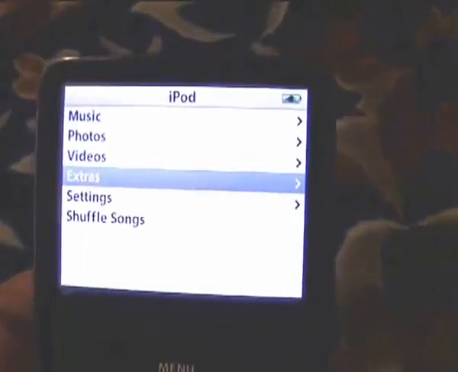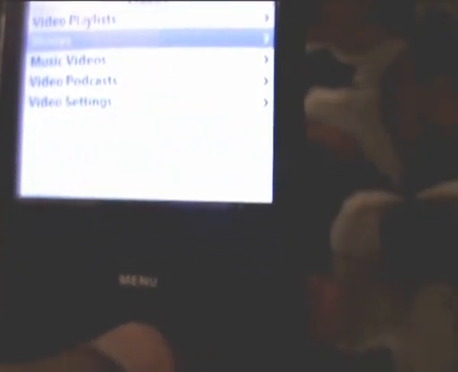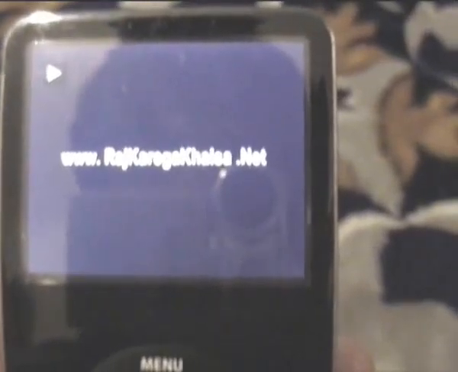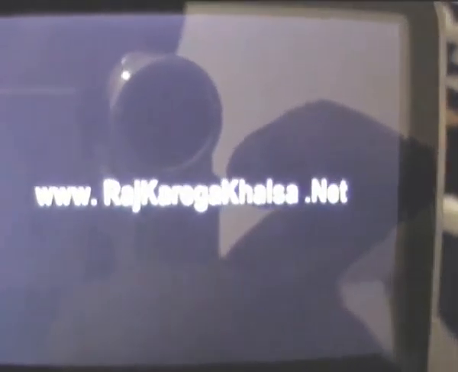Okay, so here we have the iPod. And once we've ejected it, we can go to movies, the videos, and we can select the video, and it will play. And there you have it.